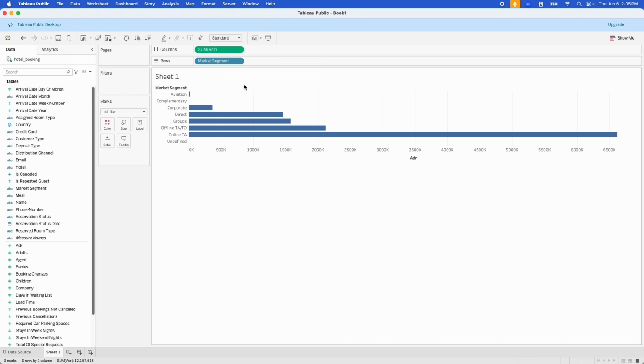Now, in this particular data set, I happen to know that ADR is not actually ADR. That is the rate on the booking. So coming from a background in hotels, I want to make sure that's correct. So we're going to go ahead and create a couple of calculated fields. What we're going to do is we're going to use the drop down up here. We're going to jump into creating a calculated field.